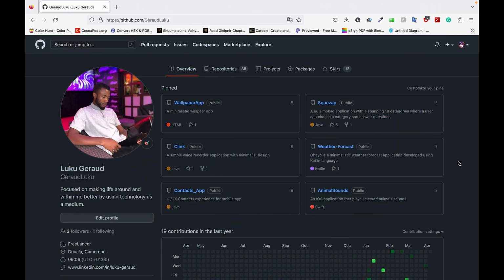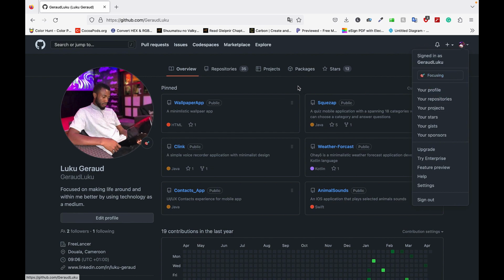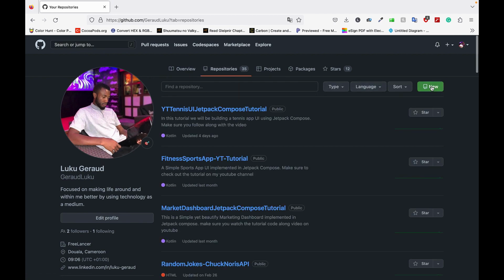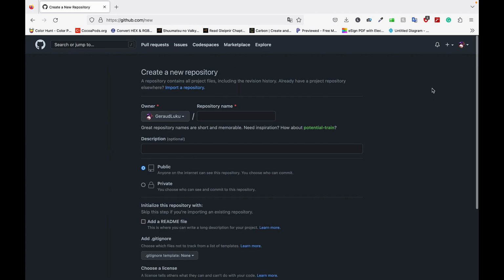First things first, to get started, we want to go to github.com and log into our GitHub profile. Once in our GitHub profile, we'll go to our profile view here. And when you're in your profile view, we'll move on to creating a new repository. Create new. The repository we'll be creating will be a special repository, and a special repository is known when it's created with the same name as your GitHub username.